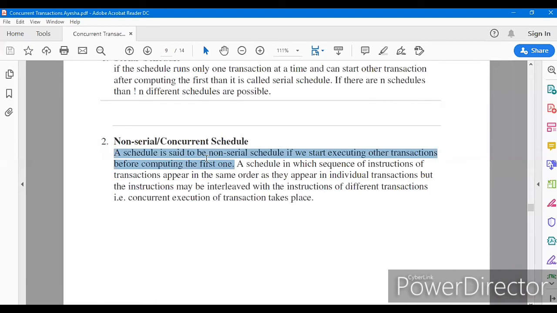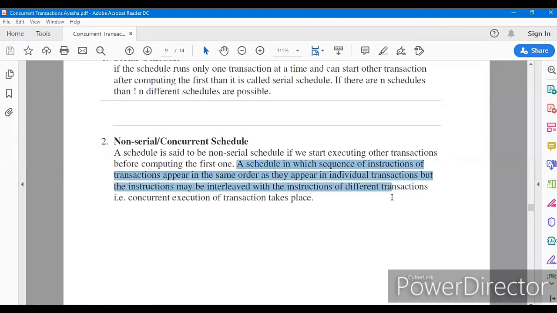In the same way, a schedule is said to be a non-serial schedule if we start executing other transactions before completing the first one. In a serial schedule, the sequence of instructions of transactions appears in the same order as in the individual transactions, but the instructions may be interleaved with the instructions of different transactions. That is called concurrent execution of transactions.